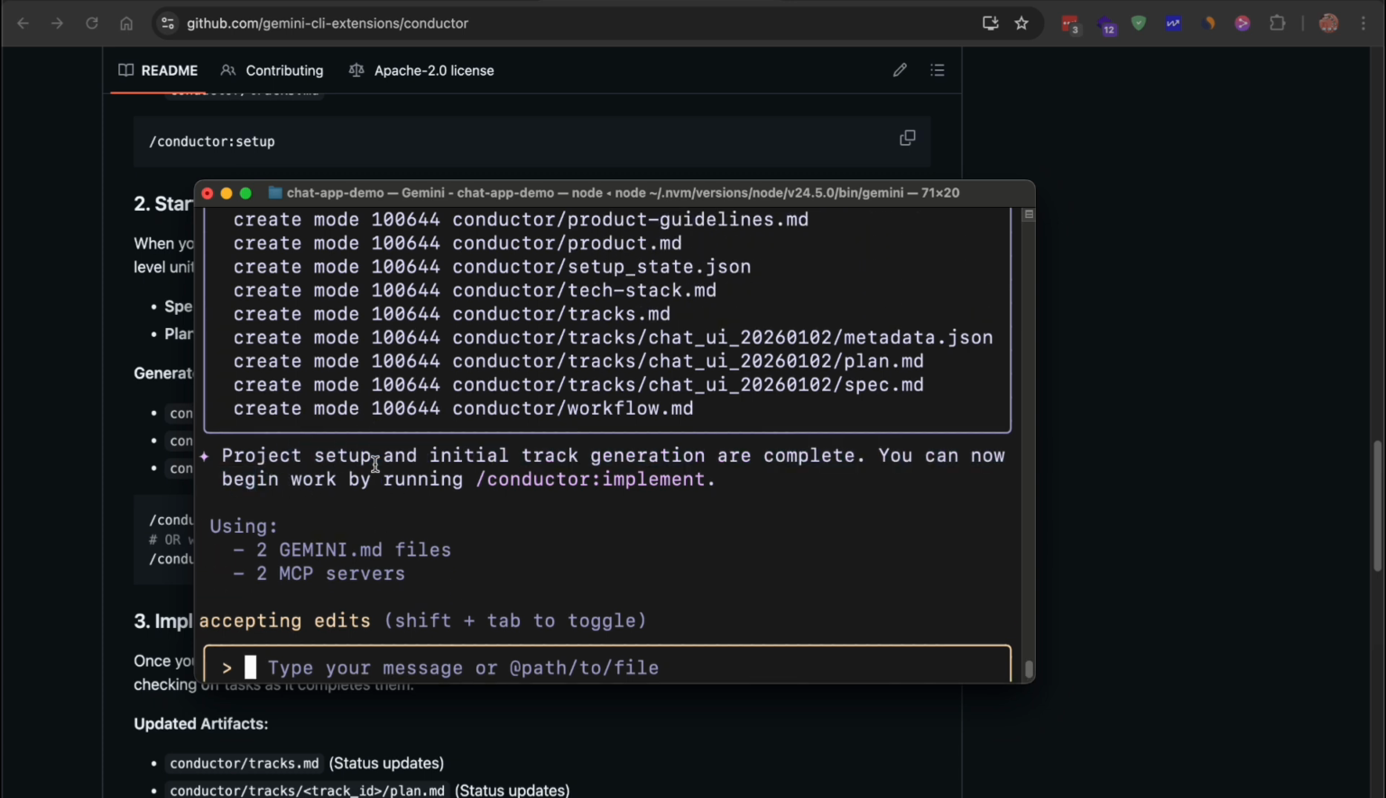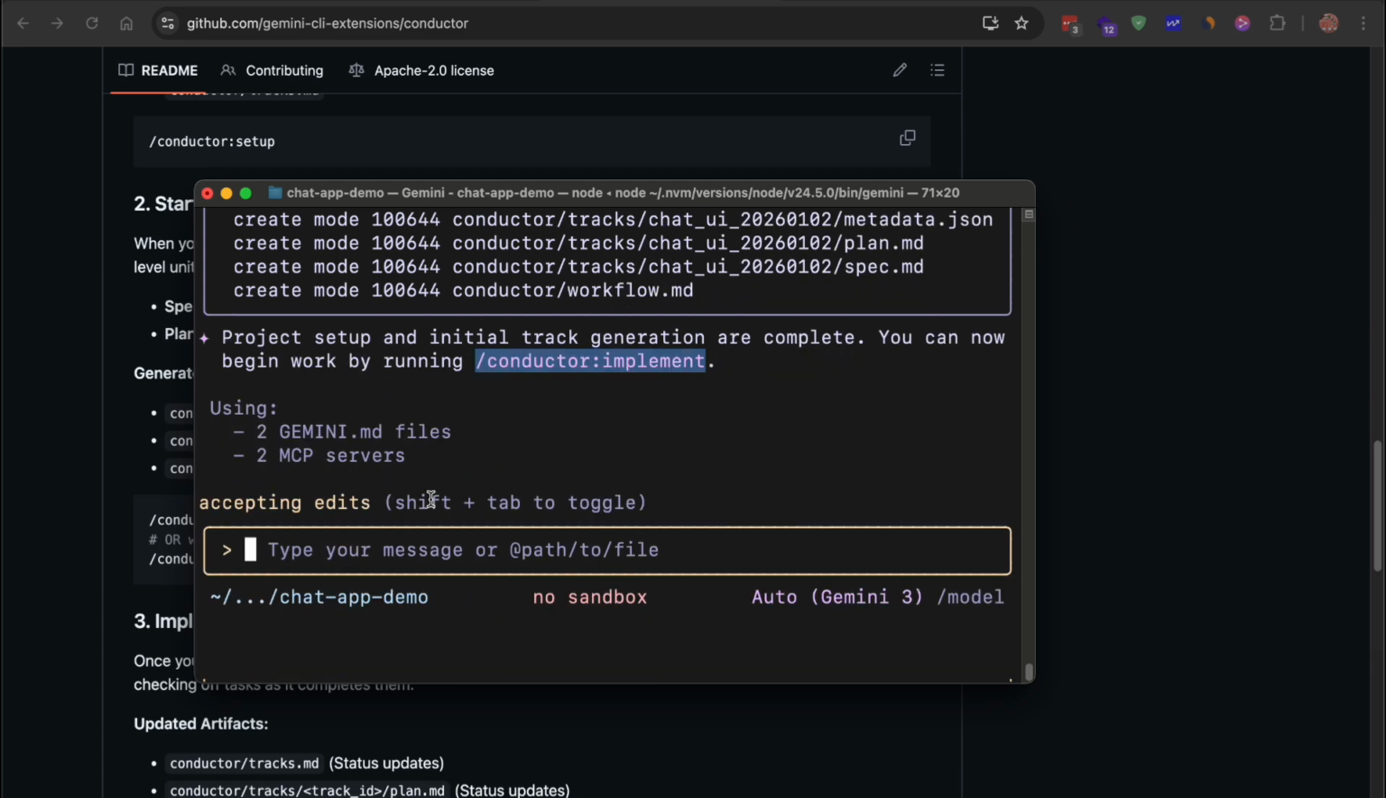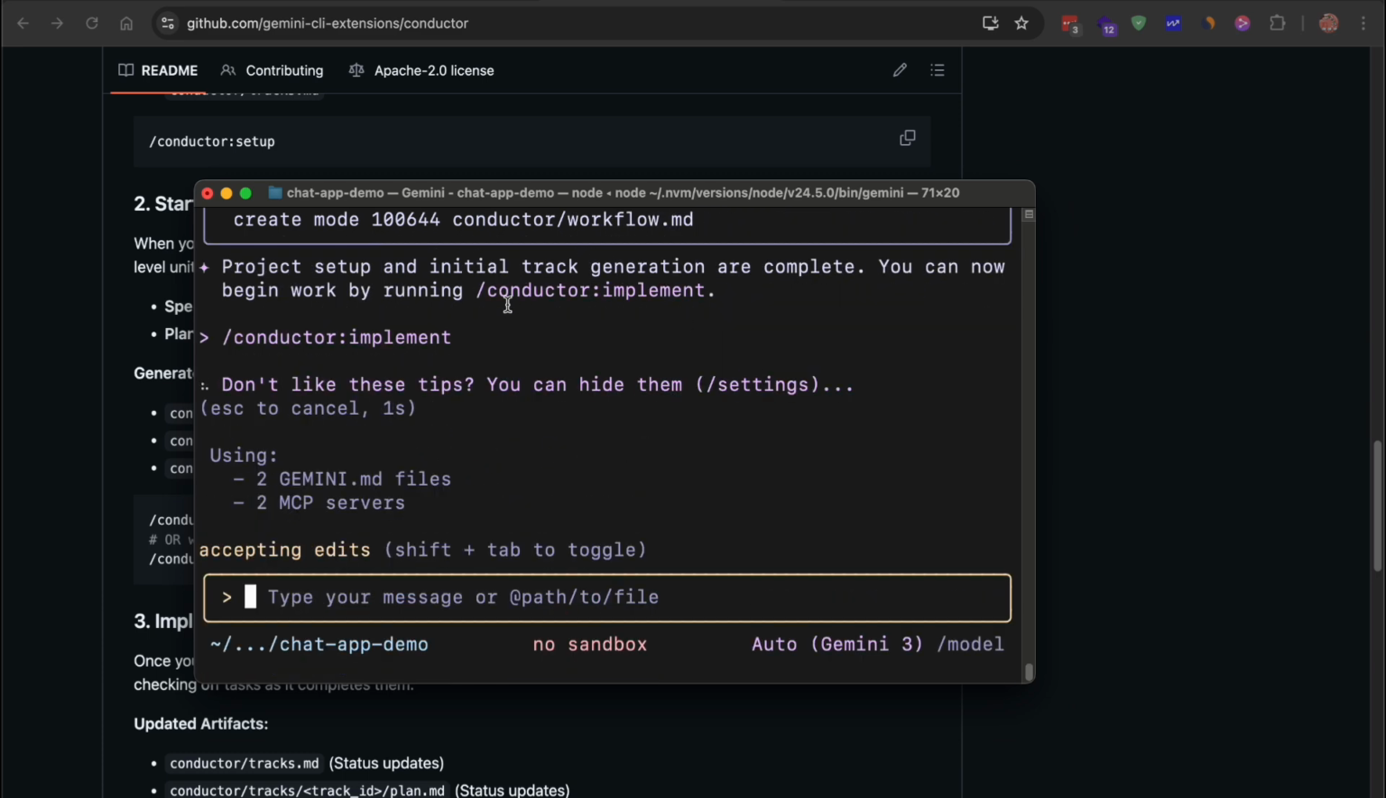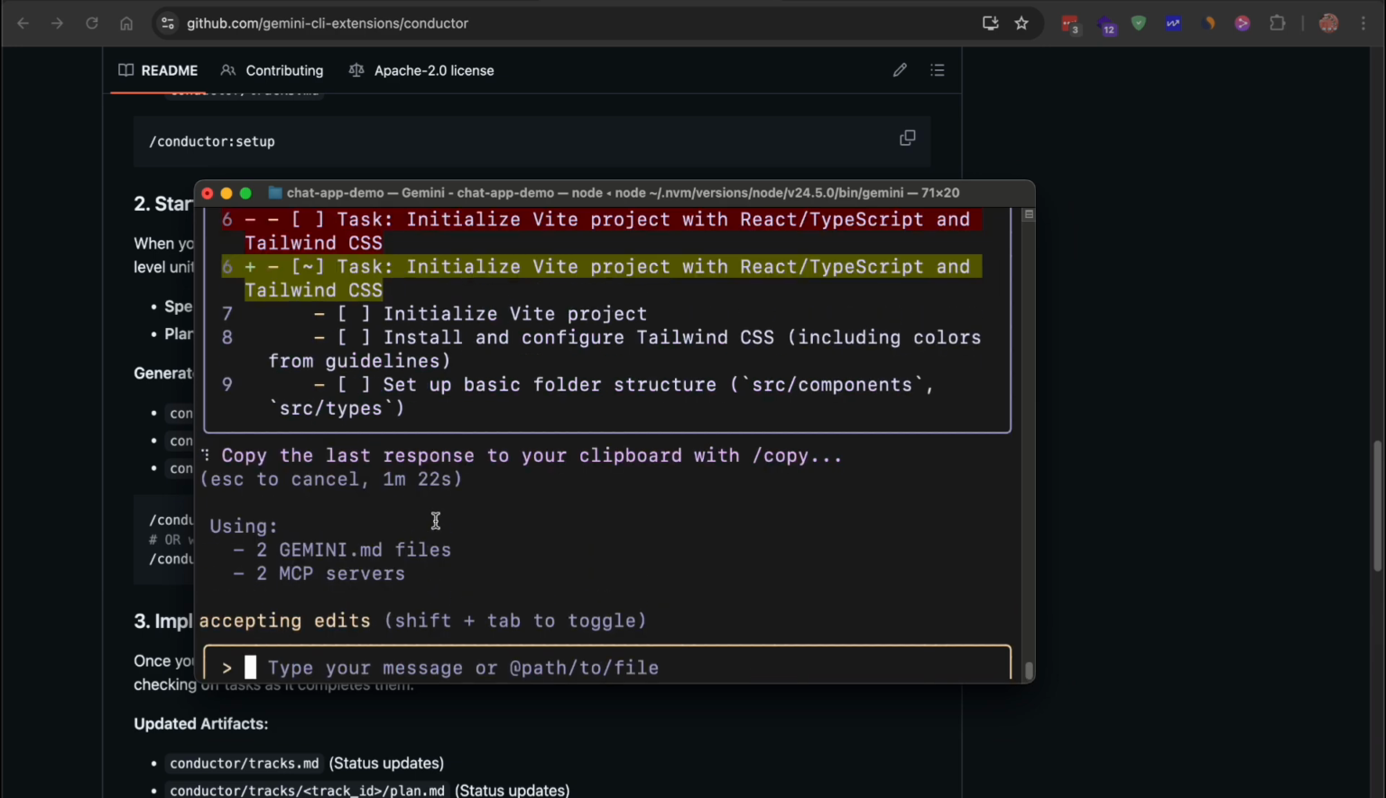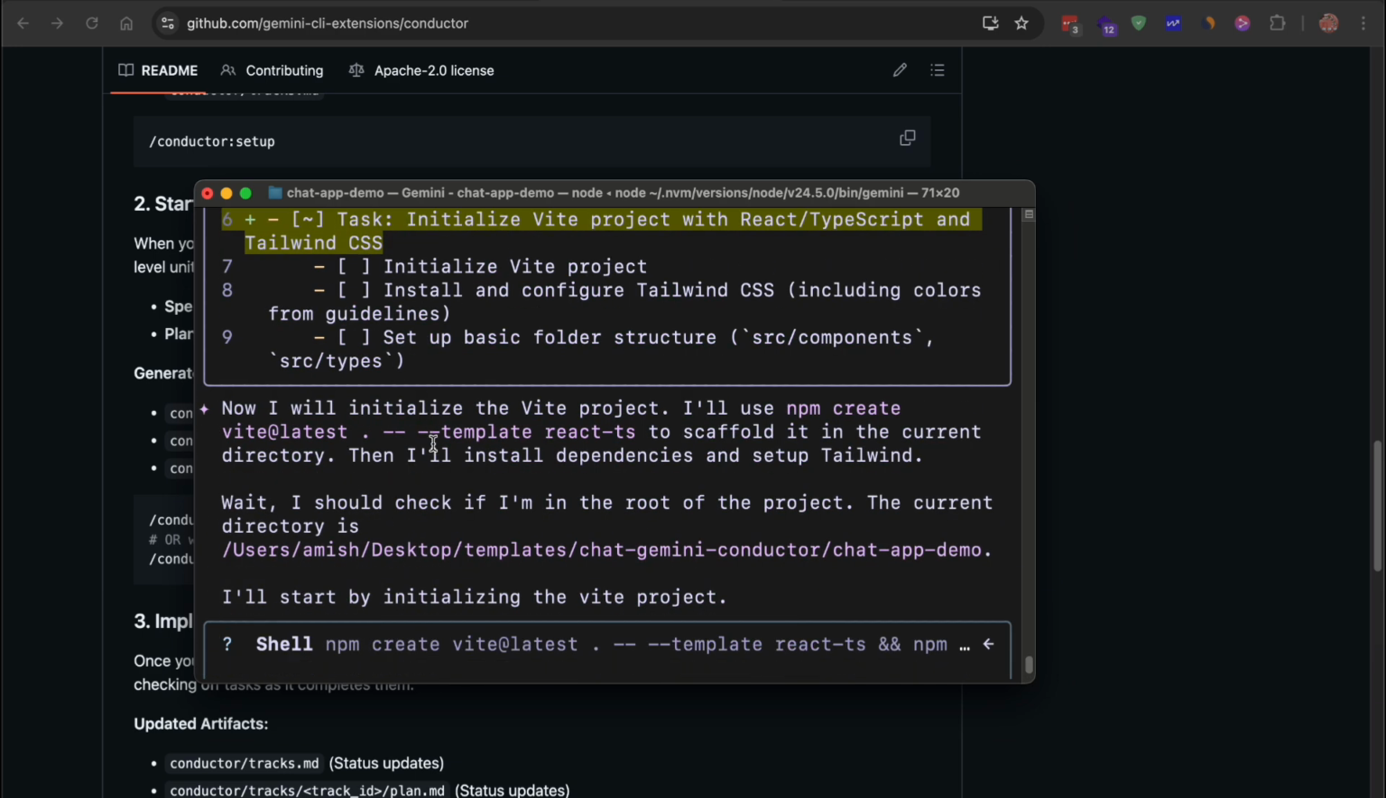Let's say the plan looks good, type approved. Now run /conductor:implement. This is where the AI starts coding. It checks the tech stack file to make sure it's following your rules. Then it starts executing. Conductor creates the project structure, then it builds the message input component, a simple text field and button styled with Tailwind.